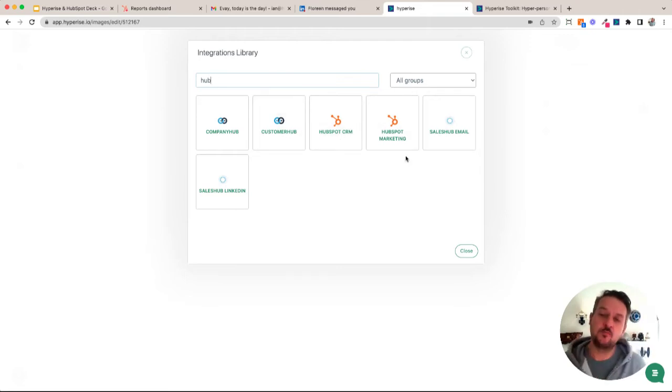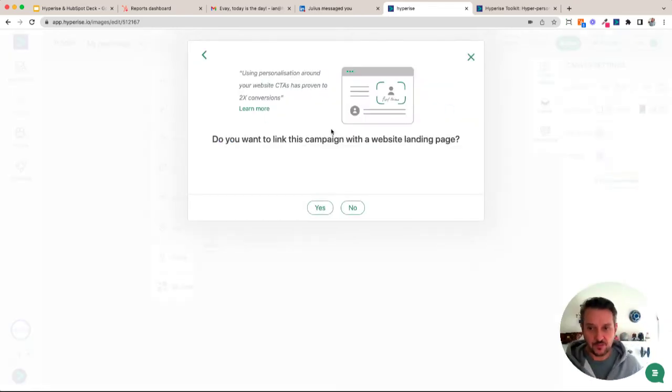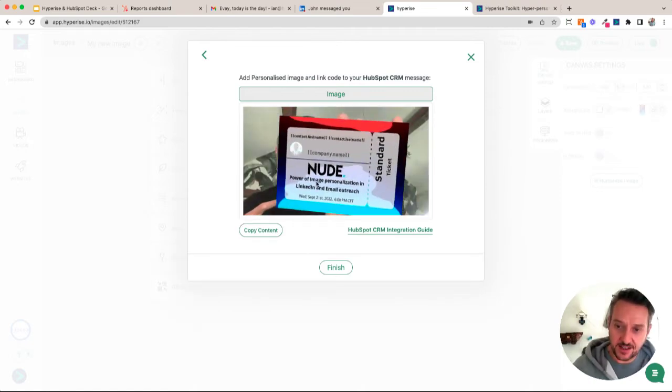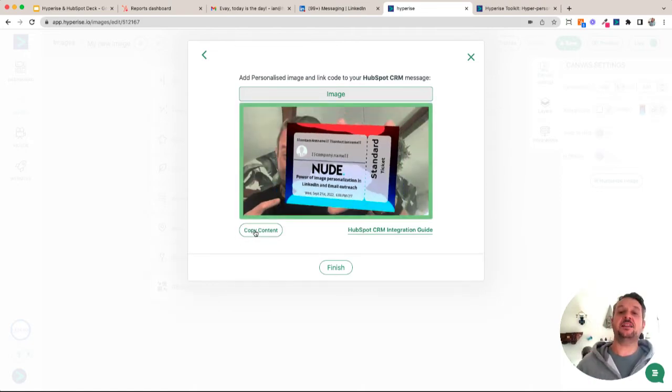You can add as many integrations as you want to each image, so there are no restrictions. You could have both HubSpot integrations on the image. That wouldn't be a problem. In this case, I'm just going to choose the CRM, and we're going to see the image pop up in a second. It's just taking a little bit to load. There we go. And I can simply copy this, and then we can add that into our HubSpot template.